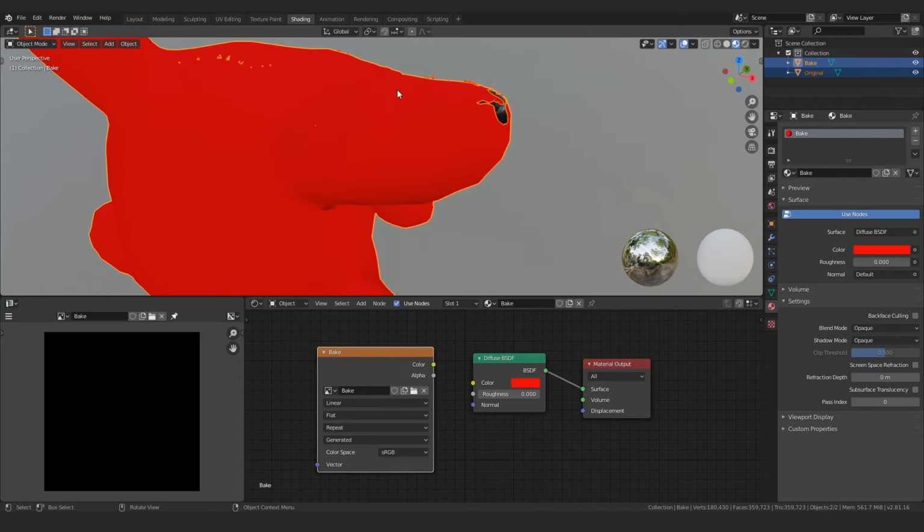And if that doesn't make sense, the selected one is the dark orange and the active one is the bright orange. So just make sure that you have it set up like this, that the selected is dark orange, so that's original, and the active is bright orange, which is bake. All right, so now what we need to do is make sure that this texture image is selected, so it needs to have a white border over here, and that's going to be in the bake model, which is why it needs to be the active one.